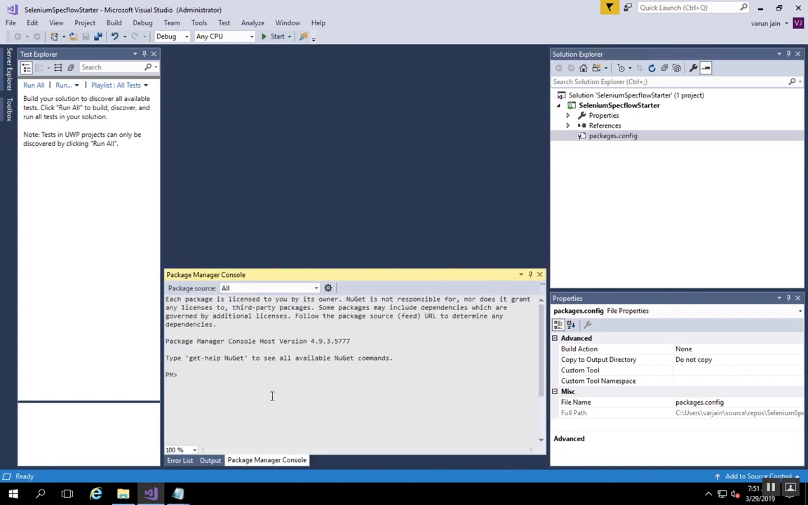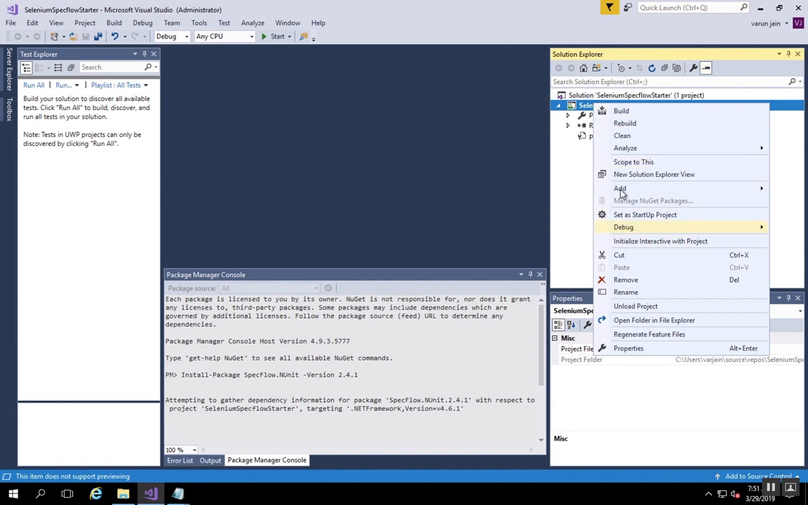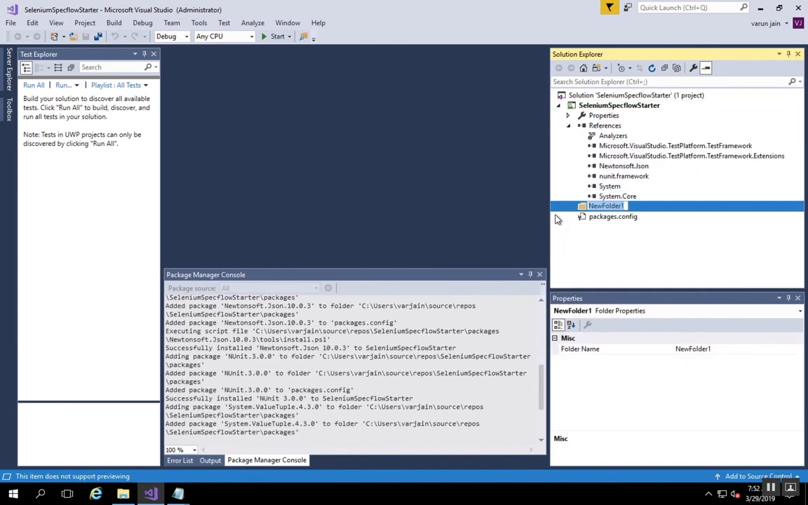Let's first install dependencies that will be required for Specflow, and we will use NUnit to run these tests. So I'm saying install package specflow.NUnit, and I'm going with a stable version 2.4.1. And similar to previous examples, we'll create two folders, one each for feature and one for step definitions.